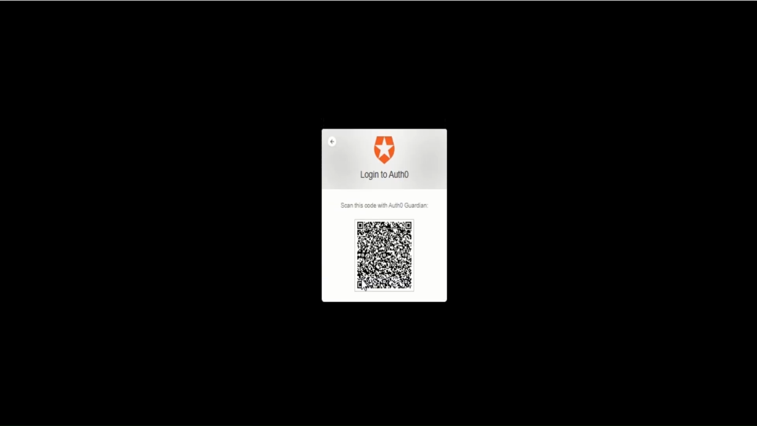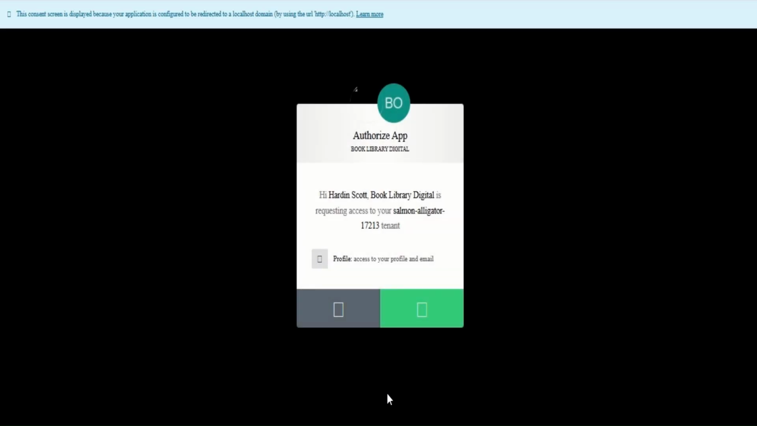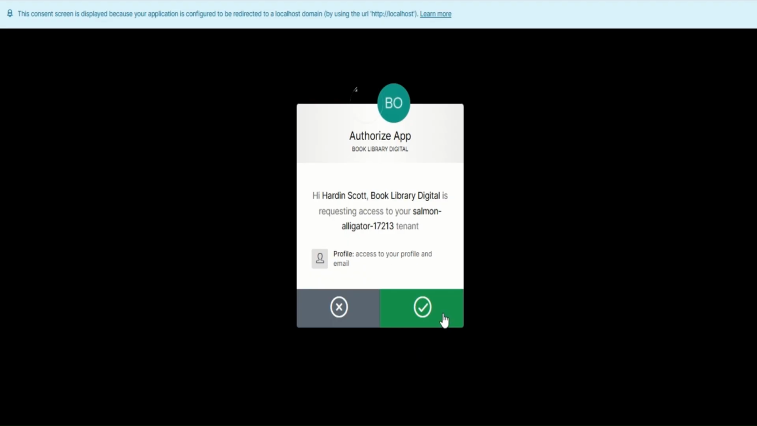For additional security, multi-factor authentication is enabled. You can register MFA by downloading the Auth0 Guardian app, scanning the provided code and approving access within the app. During the sign-up process, you will also be prompted for the user consent. Once granted, you will gain the access to the application.